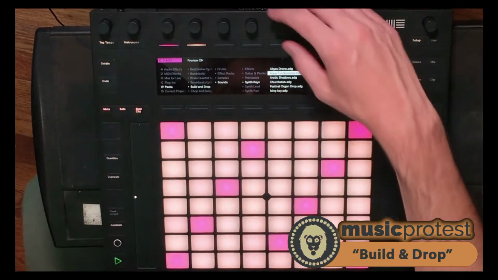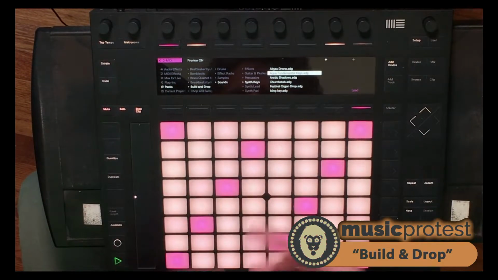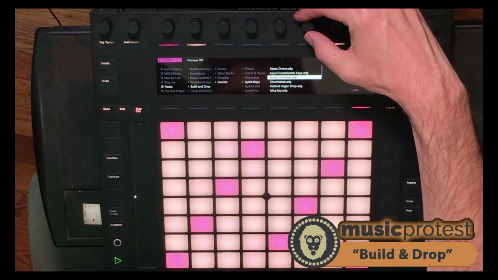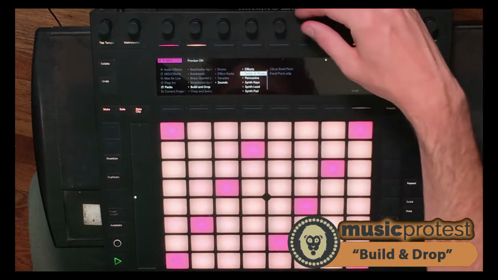I like to listen to the samples over the drums playing so I can pick a sound that has a good EQ tonal quality that's going to cut through over the drums. I might go with plucky, something plucky.